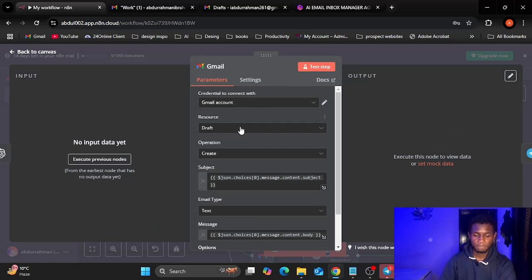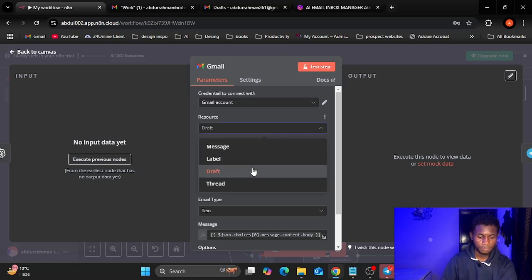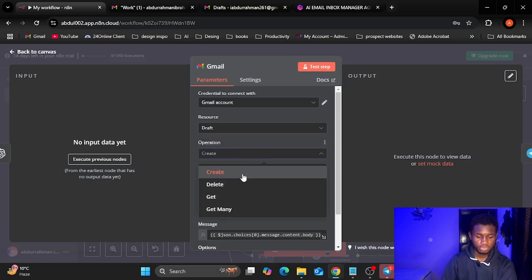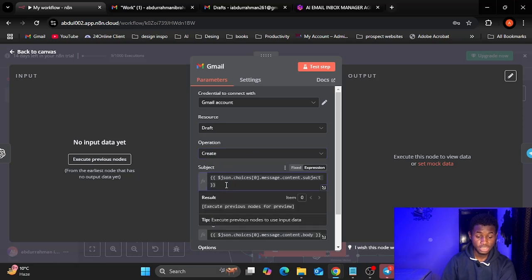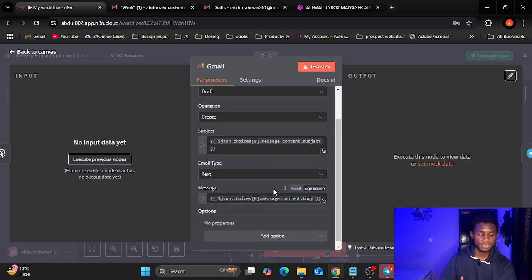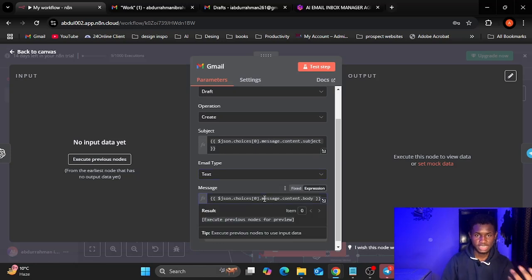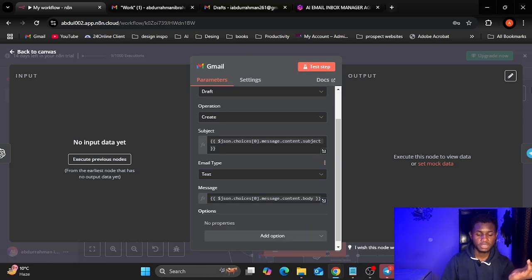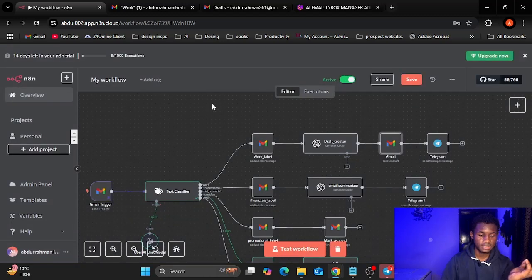And that's the Gmail node that creates a draft. So we connect the Gmail account that we want, and then we create a draft, and then the operation is going to be create, and then this is the subject in JSON format that it's in the prompt of the previous node. We told it that it would output the subject in JSON format because we want it to be variable based on the email that we're replying to. And the email type is going to be text, and then the message is going to be, again, JSON format that we told the model to output for us that we can use in this field right here.